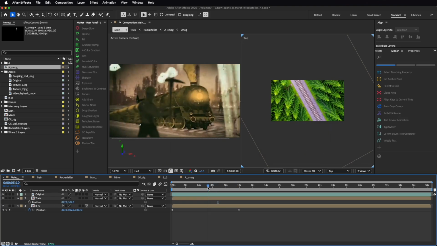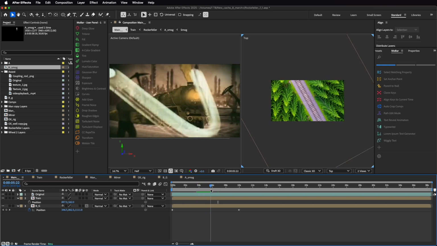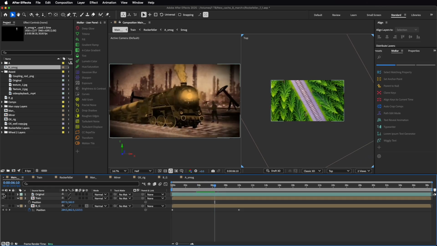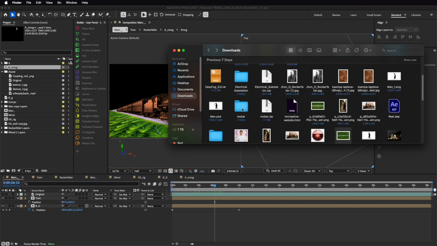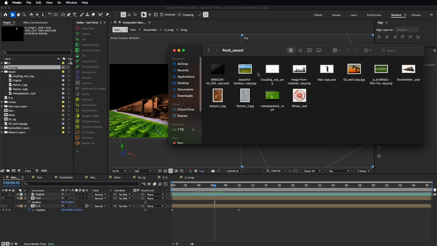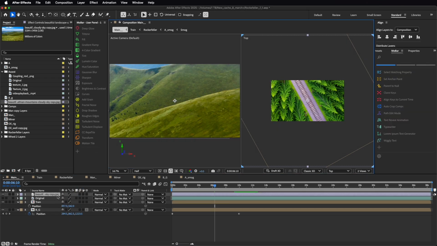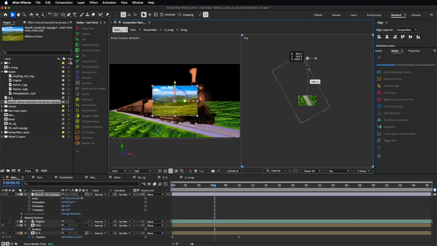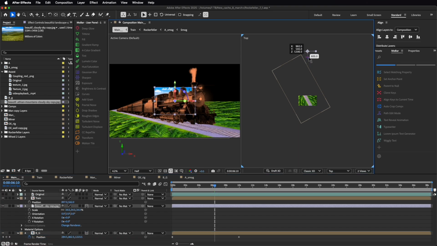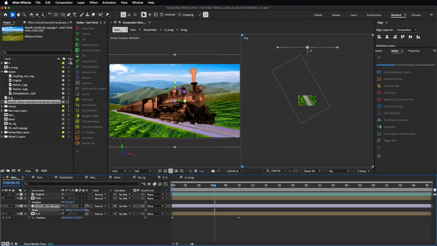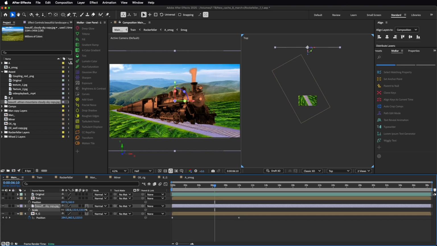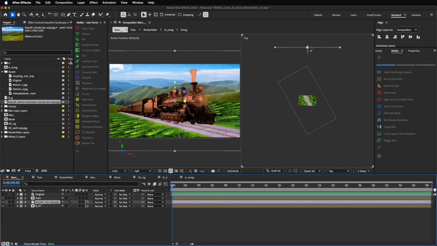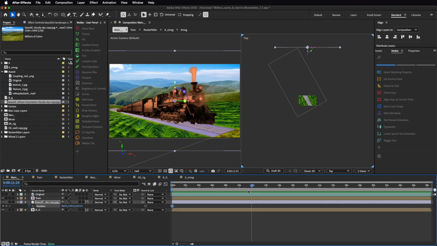With the core elements in place, we'll add the background sky layer, which includes mountains, or in this case, factories. Import the PNG and position it far behind the other layers in 3D. Scale the background layer to cover the entire frame. To create a parallax effect, animate the background layer's position, moving it at a slower speed than the train.